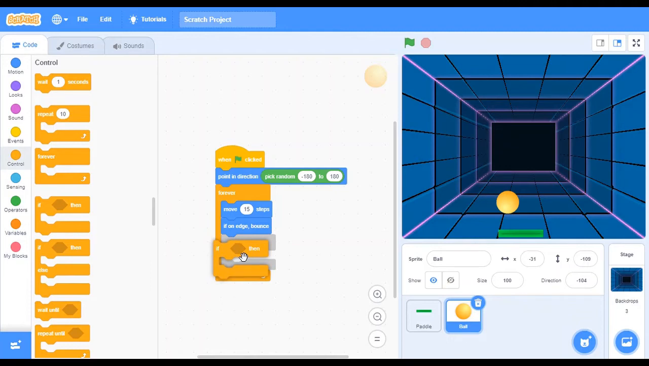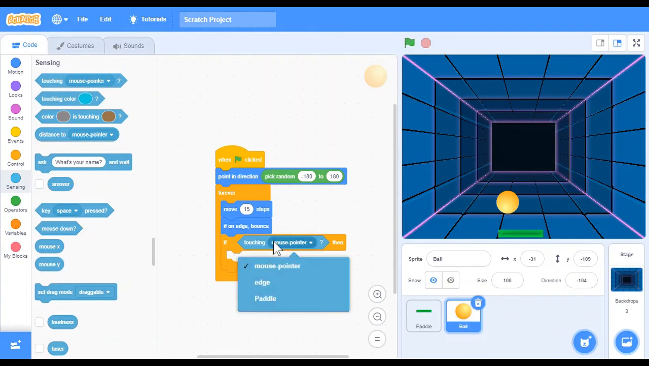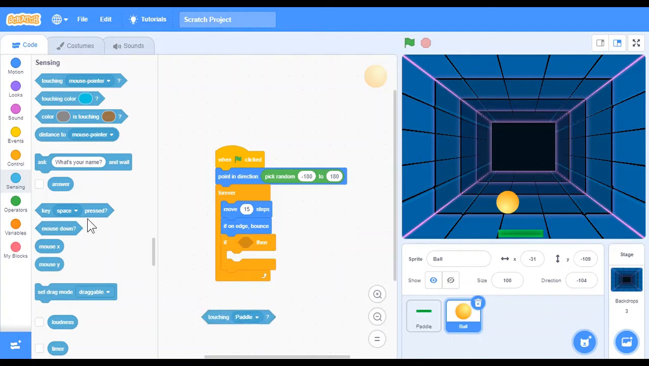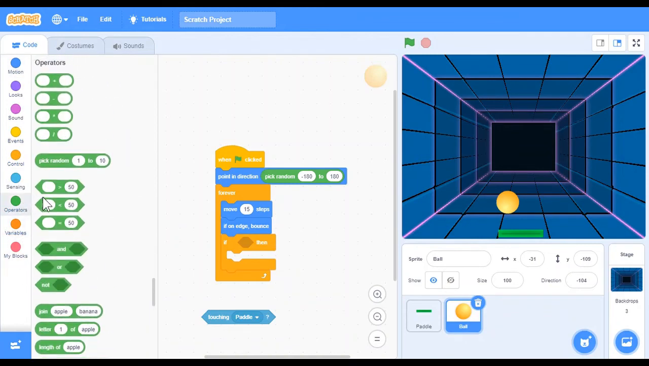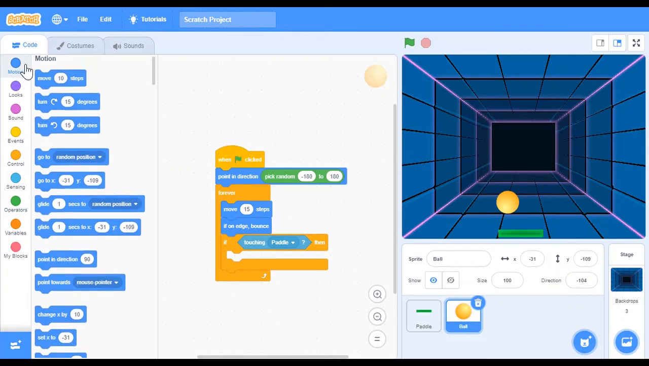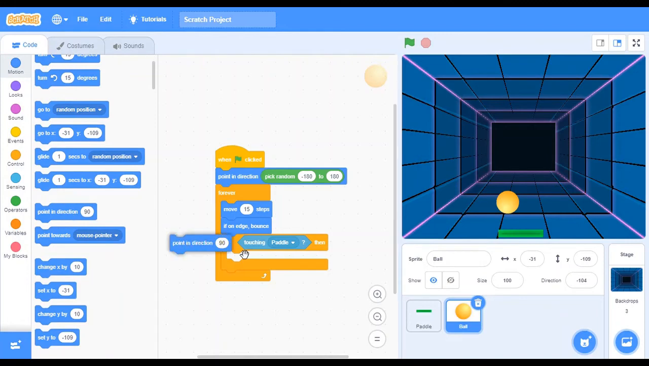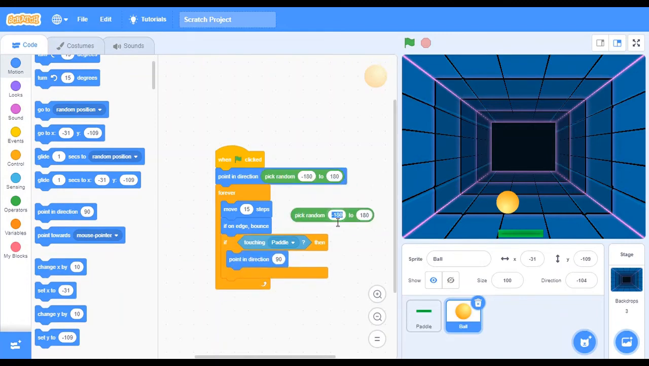So you click if, and there's a boolean, click, and then touching paddle, so you can bounce, so they can do something when they use these booleans, such as when they press the space key, or touch the blue color. So if they touch the paddle, they make sure to go to a random direction again. For example, use 90 to negative 90 to 90, so they can go to a random direction.